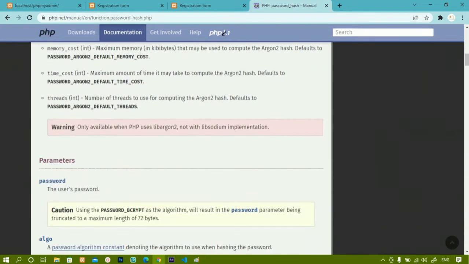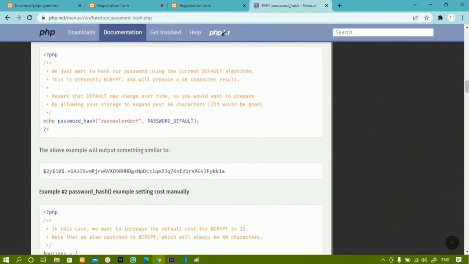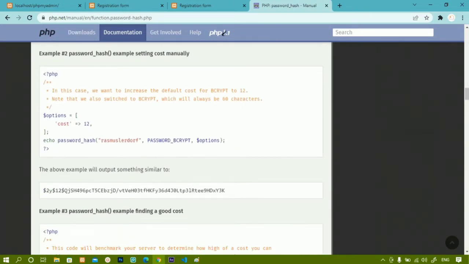Okay, now let me just come down. Here they have given one example. Let me just show that one. You can see here they have just given one example. They are just doing password hash, and whatever password they are having, they are just passing here. And the second parameter, they are having here password bcrypt, and finally we are having these options.